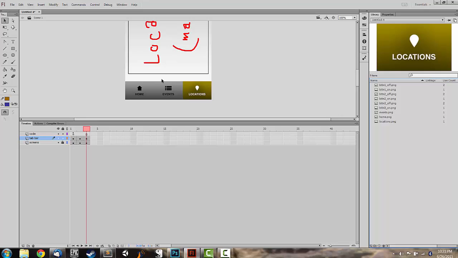A word to the wise: never import Photoshop files into Flash, for several reasons. It messes up your artwork, it messes up your alpha channels, and it does not allow you to very easily right-click and update the artwork over here in the library. So just don't do it. From Photoshop, export your images to PNG files, and then just bring those PNG files here into Flash.